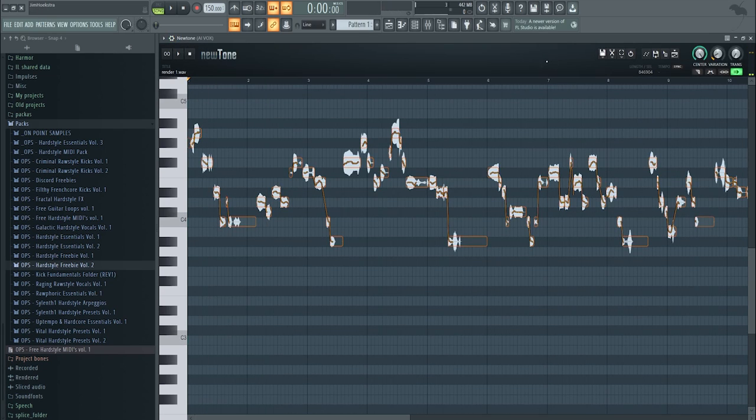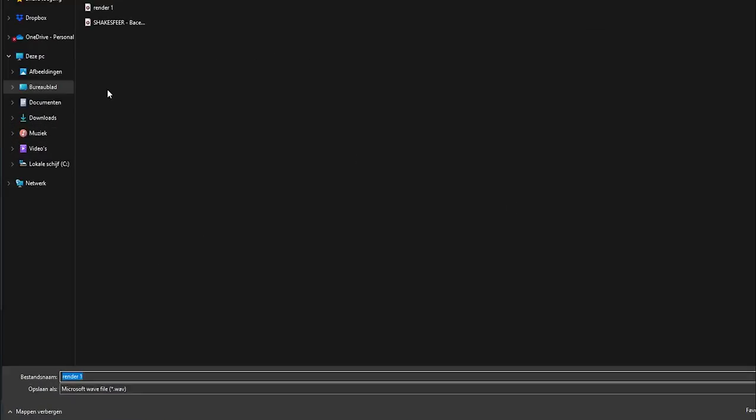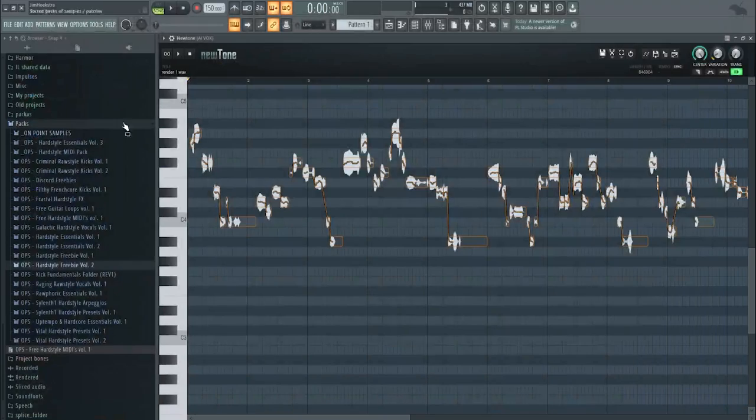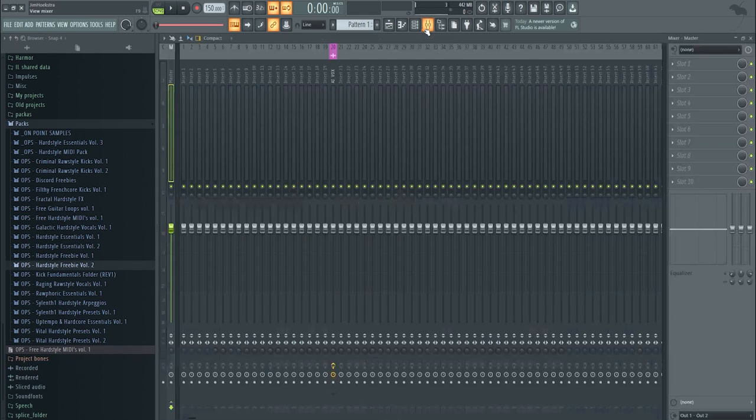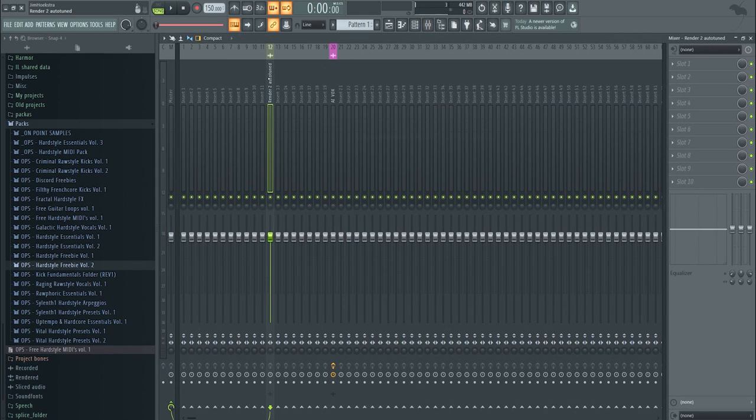So that's where you just literally save the sample. And you call this render 2, autotunes. So now we have taken a vocal, stretched it out a little bit, and we have put autotune on it, and now we have an autotune vocal. So second AI vox goes here.